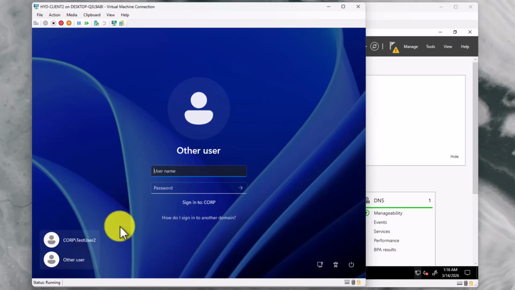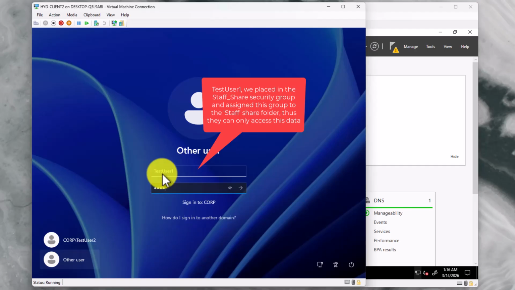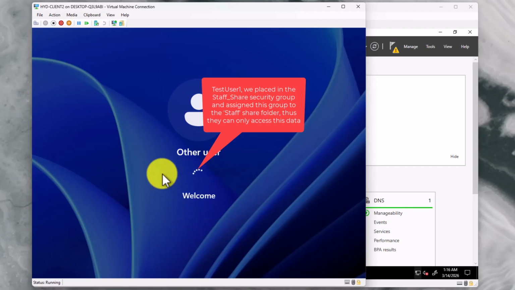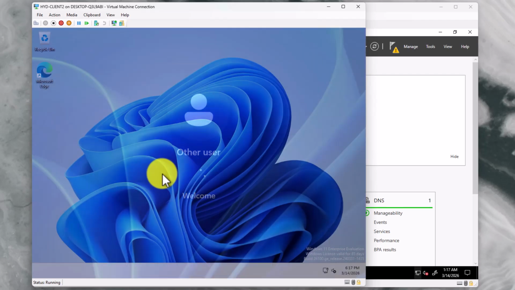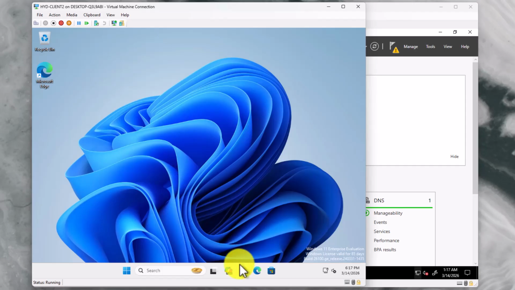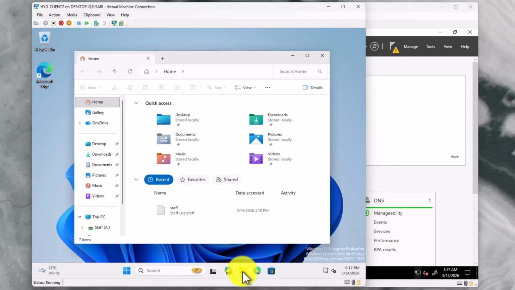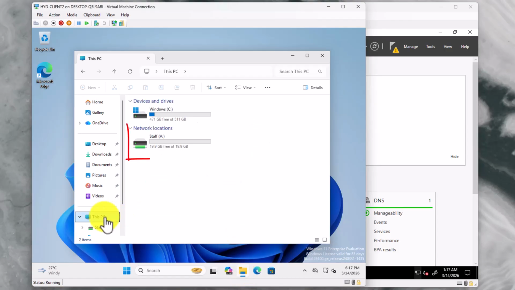We can now log into the client PC. We'll firstly use test user 1, which should have access to the staff folder. And there we have it. We can see that this user is in the staff A drive folder and cannot see the student folder.